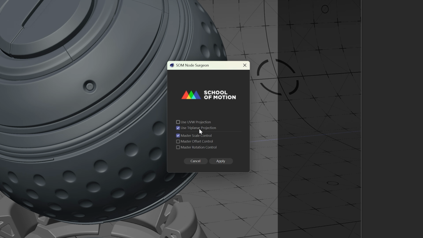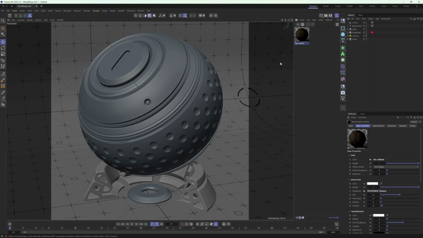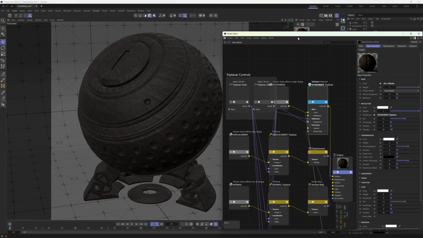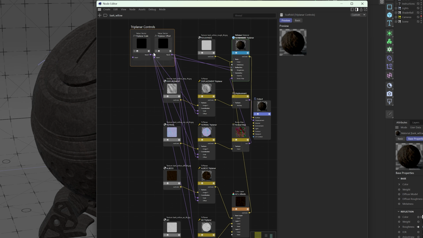So if we want to change this to triplanar and then also add in the offset, we can apply that and it will edit that material. And if we open this now, let's first apply this, and I open this, and now you'll see we have this triplanar control that has our triplanar scale and our triplanar offset, controlling all of the things here.